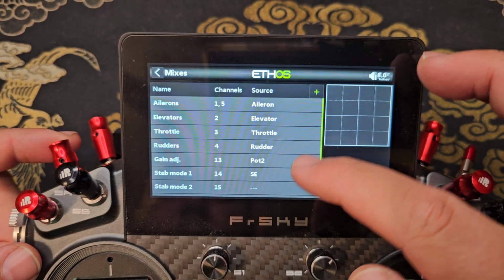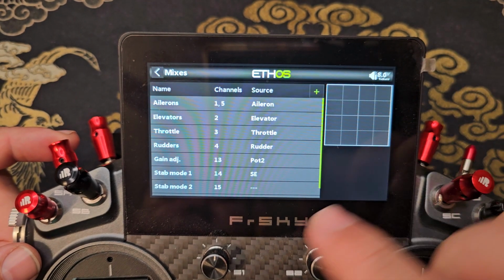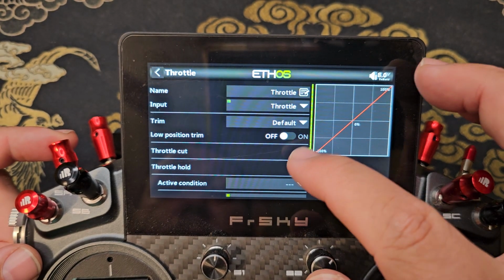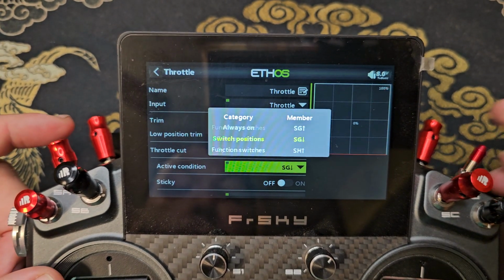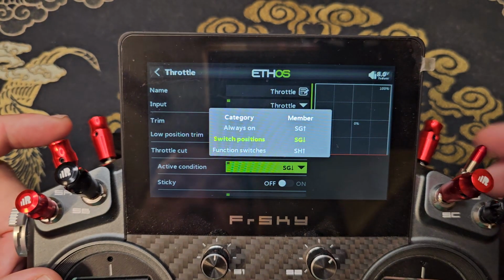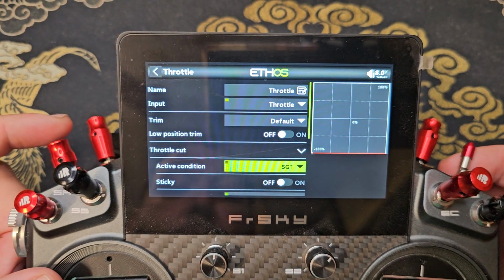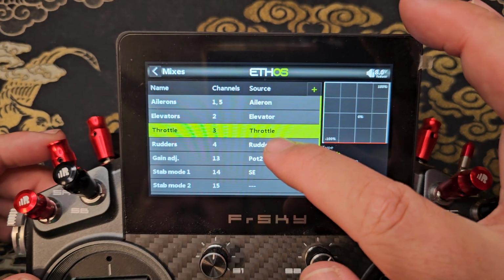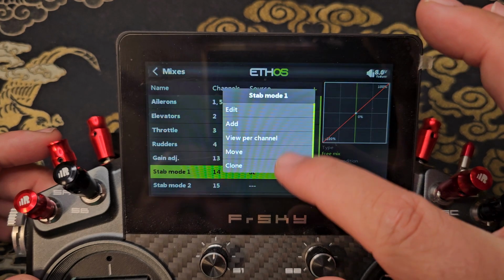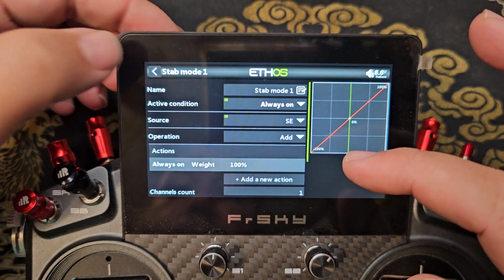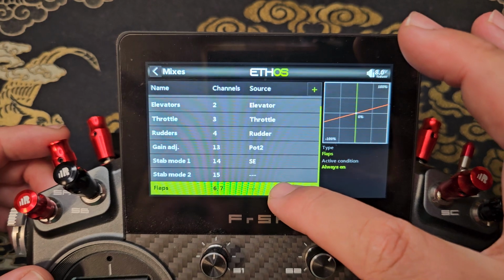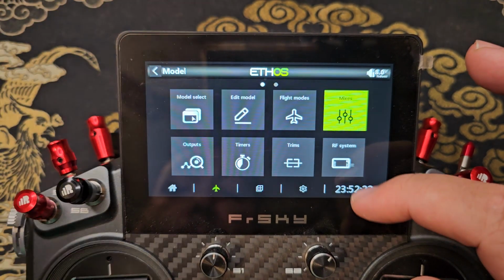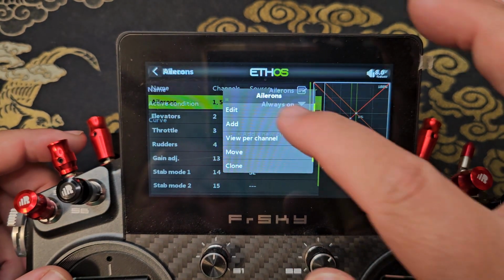So here on the mixes page, the first thing you would usually do is come into your throttle setup and set your throttle cut to a switch position. Actually, let's go SG down or up. So throttle cut on a switch. You would set your stab mode 1 on a switch if you don't do that at the beginning. You would set your flaps on a switch. And you would do your dual rates on a switch.